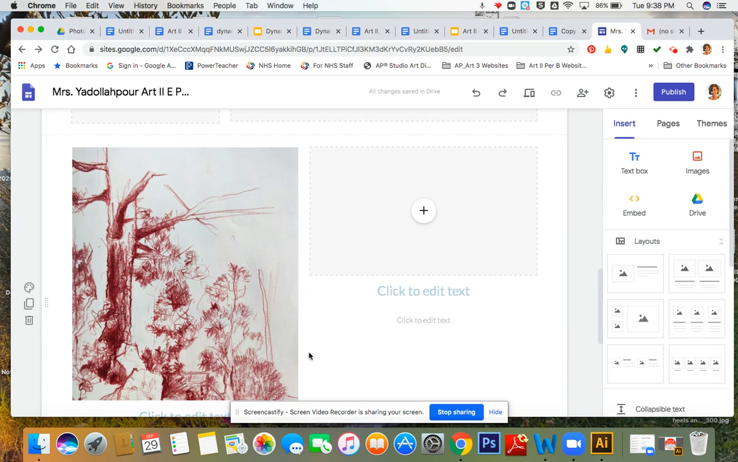So that's just one way I can do it and I can get a quick photo on there. That's how you can take your photos off of your camera and get them onto your ePortfolio.